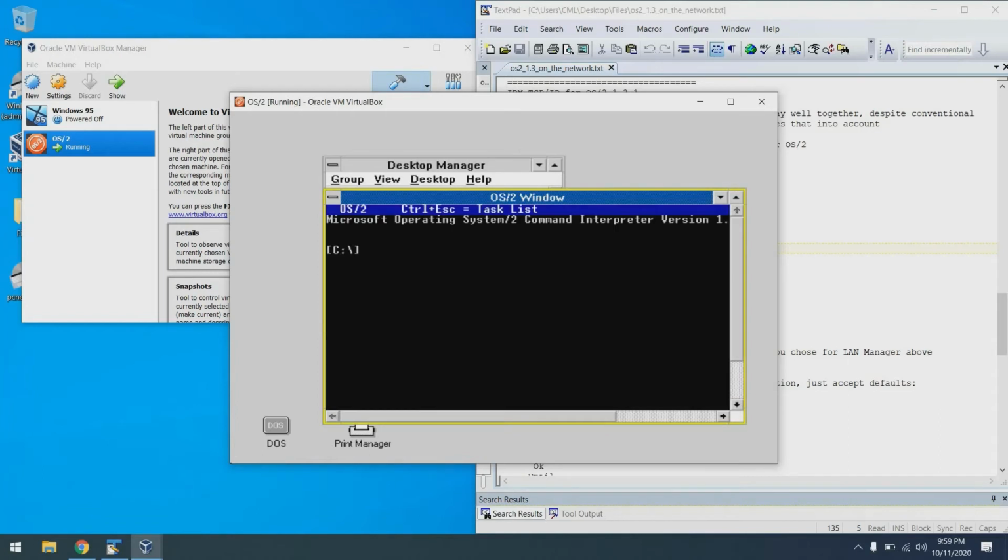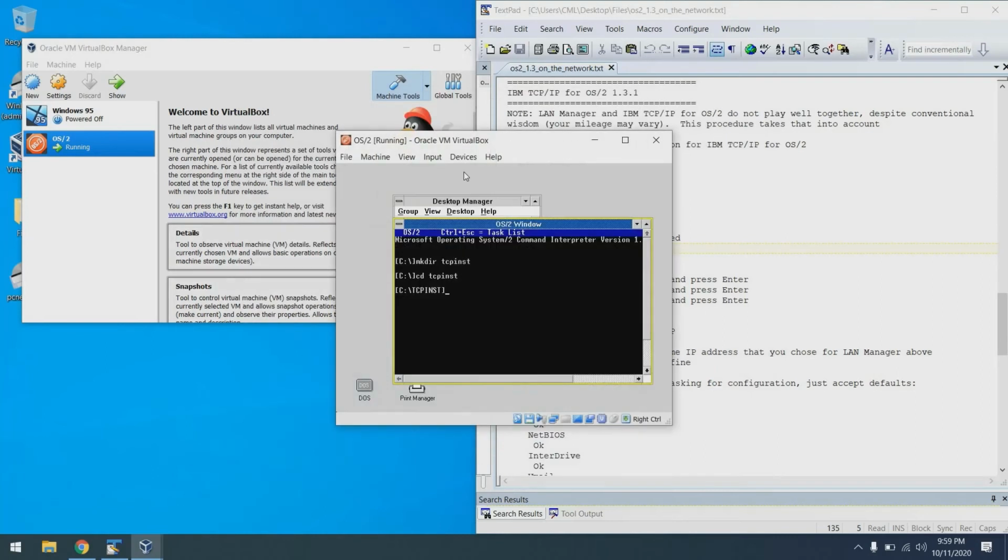So for this, we're going to launch an OS/2 window and make a directory called TCP/INST and change to that directory. The reason we do this is because for whatever reason, you can't run the installer right off the disk. You have to copy portions of it to the hard disk.